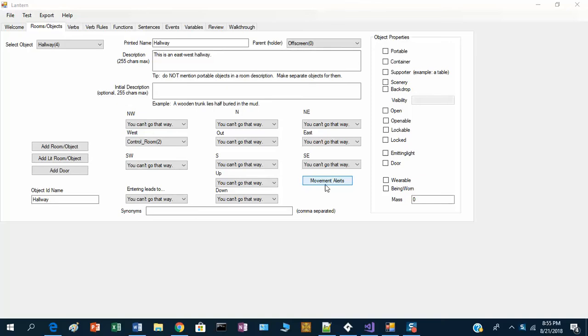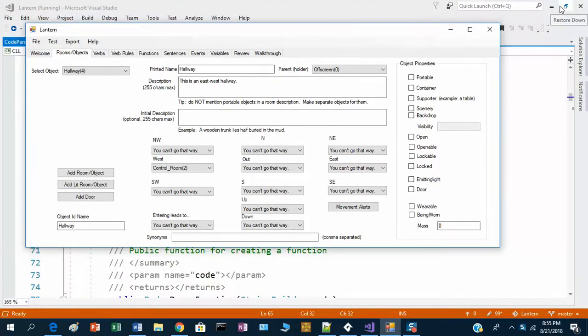Hello, in this video I'm going to show you how to make a switch in one room that turns on lights in other rooms. So I've got a simple project set up here where the player starts out in a room called control room, and there are two other rooms, the storage room and the hallway. If I go to those rooms, you can see that the emitting light box is not checked, so those rooms are dark, and the hallway is dark also.